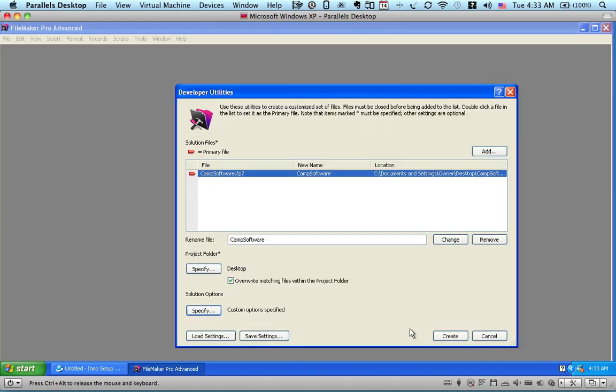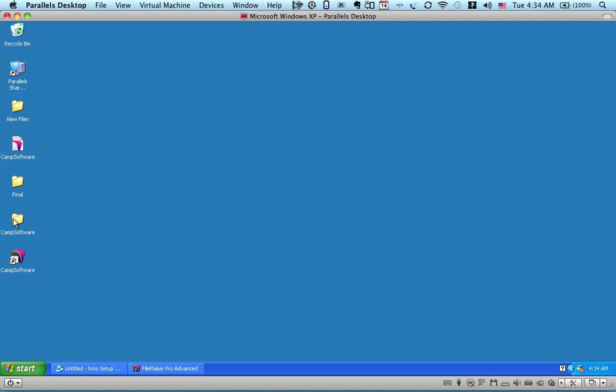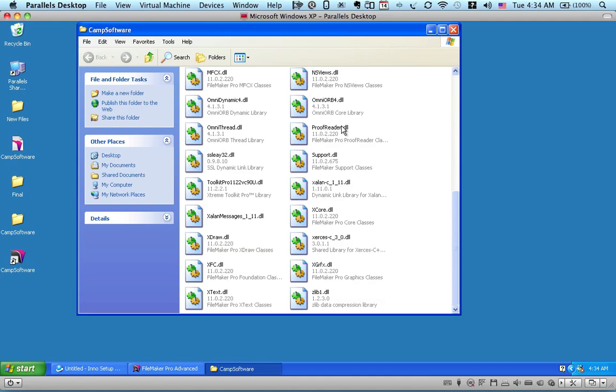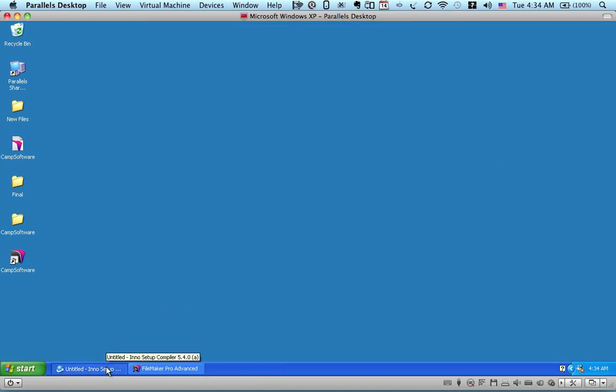Now, I've already taken the time to create this for you, so we don't have to go through this process, because it can take anywhere from a few seconds to a couple minutes, depending on how large your solution is. So go ahead and minimize this. And just to show you that I have actually created the runtime, though the Mac version had a lot of files, the Windows version has even more. So you can see how very problematic this could be to try to distribute this to some non-FileMaker owners or some non-technical people. So that's where Inno Setup comes in, which I already have open.